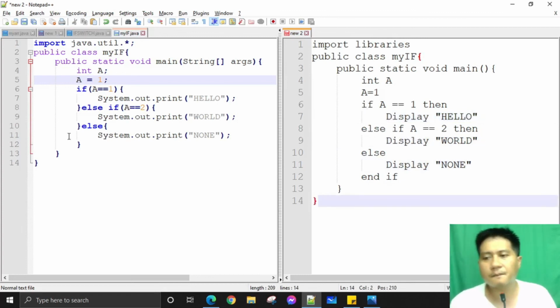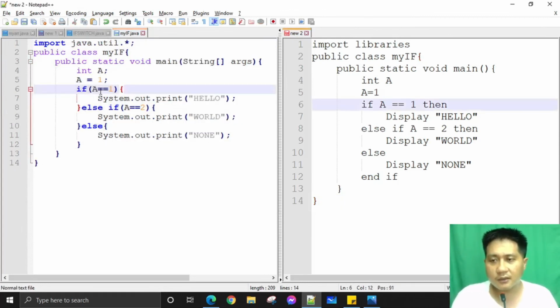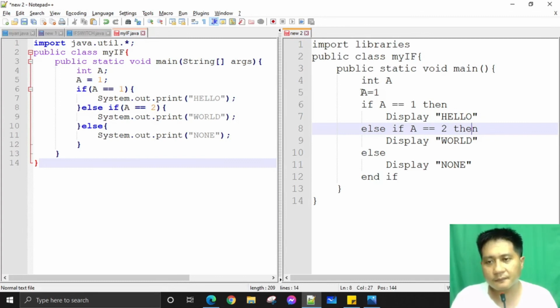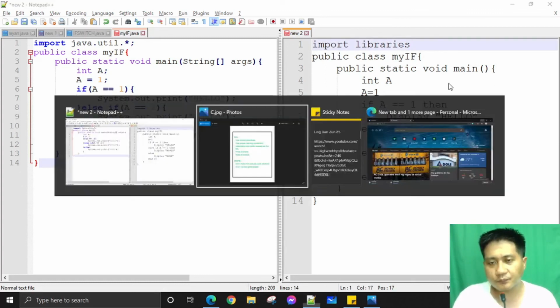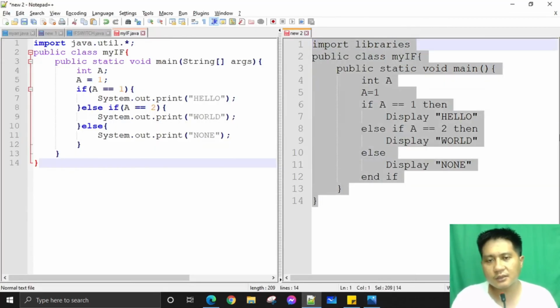Katulad din naman sa actual na program, dapat proper indentation and spacing ka din talaga. Pwede natin yan i-consider ganyan. Proper spacing talaga. Mas madali basahin kasi yung code or yung pseudocode mismo. Sabi doon, keep it simple, keep it concise. Ayan. Simple and concise.